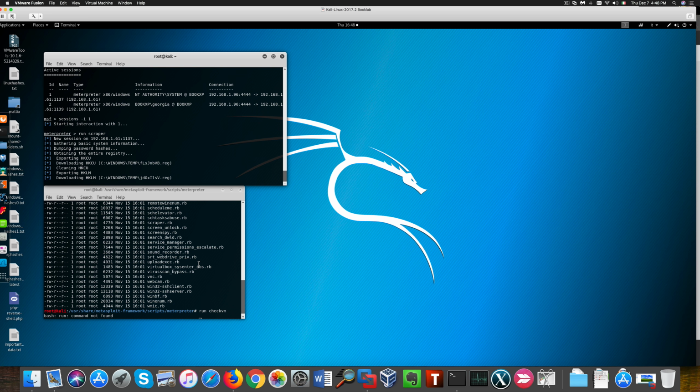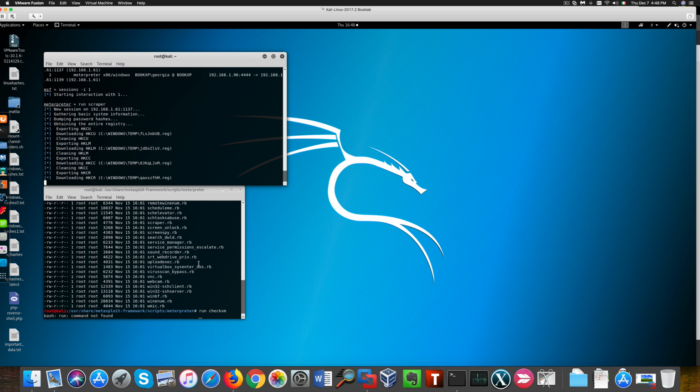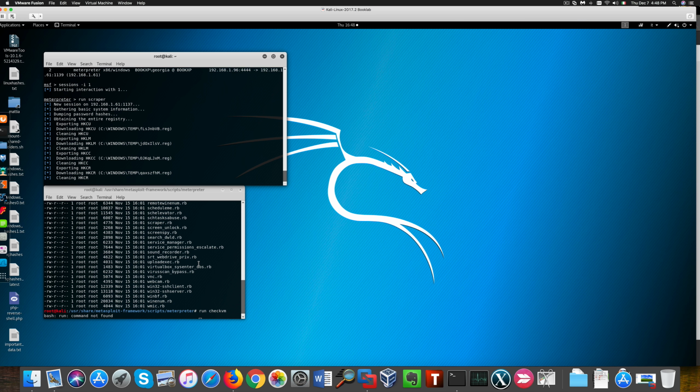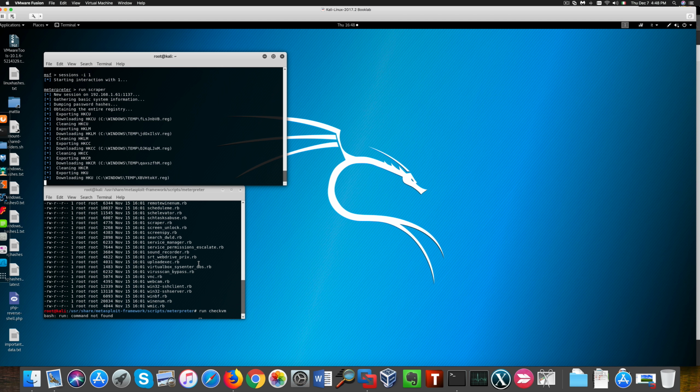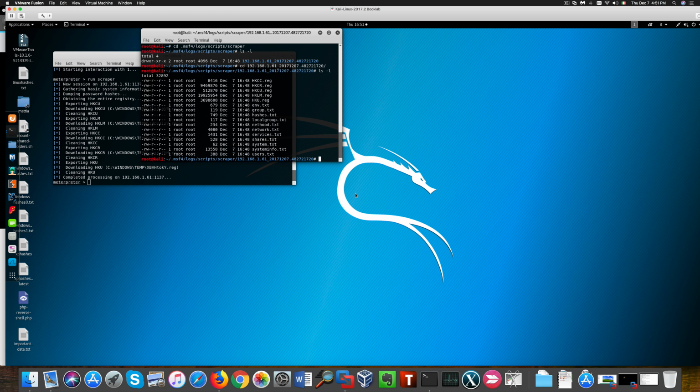You see it exported all the registry hives for us, and we can find the output from the script within this directory named after the IP address of our target machine. Now, if we go and analyze, for example, this file here that shows us the subkeys existing within that registry hive.